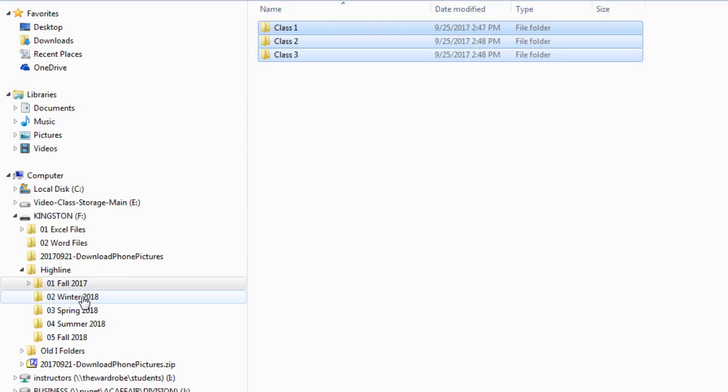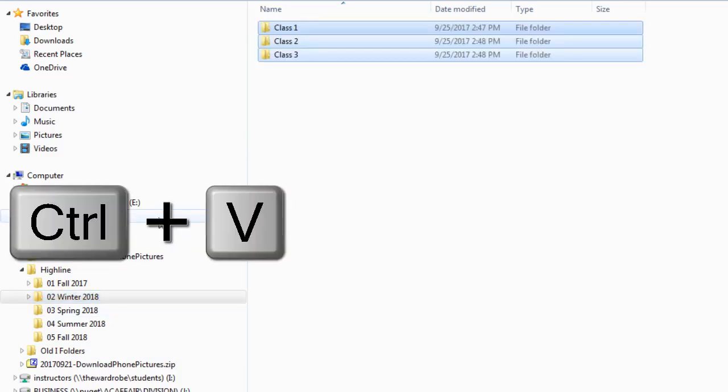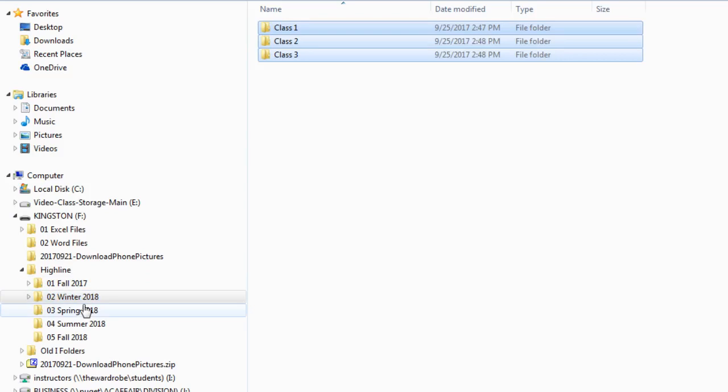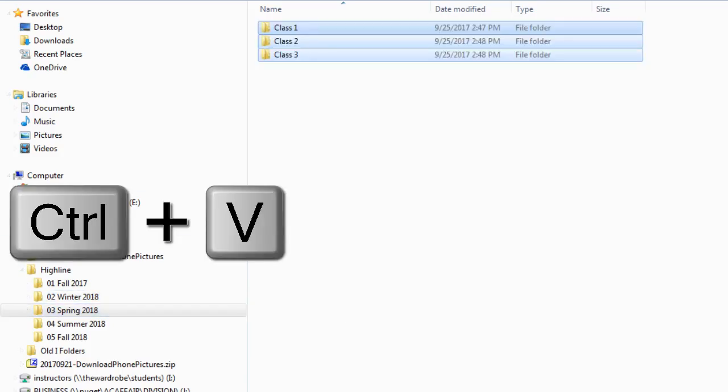Now I want them inside of each one of these. So watch. Remember, if we create new folders, we have to click on the left. But now what happens when I Control V? Sure enough, now inside of Winter 2018, there are our class 1, 2, 3 folders. So now I simply click on Spring, Control V.